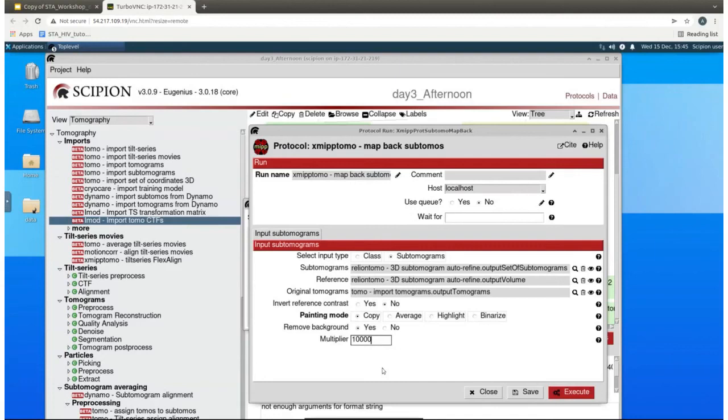As input, I will select subtomograms because those are the ones that I want to plot back, the ones that came out from the auto-refine, if your auto-refine has finished. For those of you whose auto-refine hasn't finished yet, you can select the subtomograms that you had selected as good in the first alignment of the classification. As the reference, you select a nice average. In my case, I will select the one from the auto-refine because it's the nicest one that I got. In your case, you may want to select this one, or if it hasn't finished yet, you can select the one from the first step of the alignment, and the tomogram.